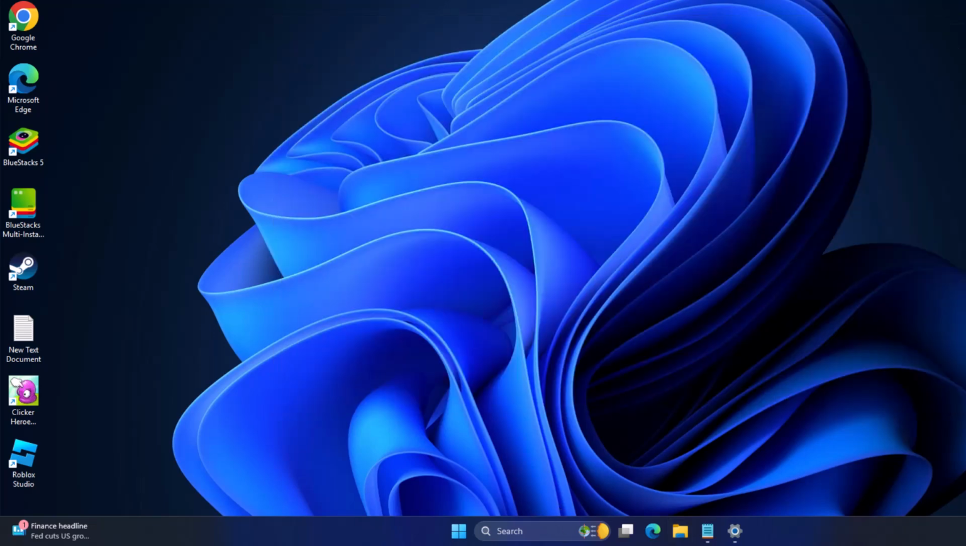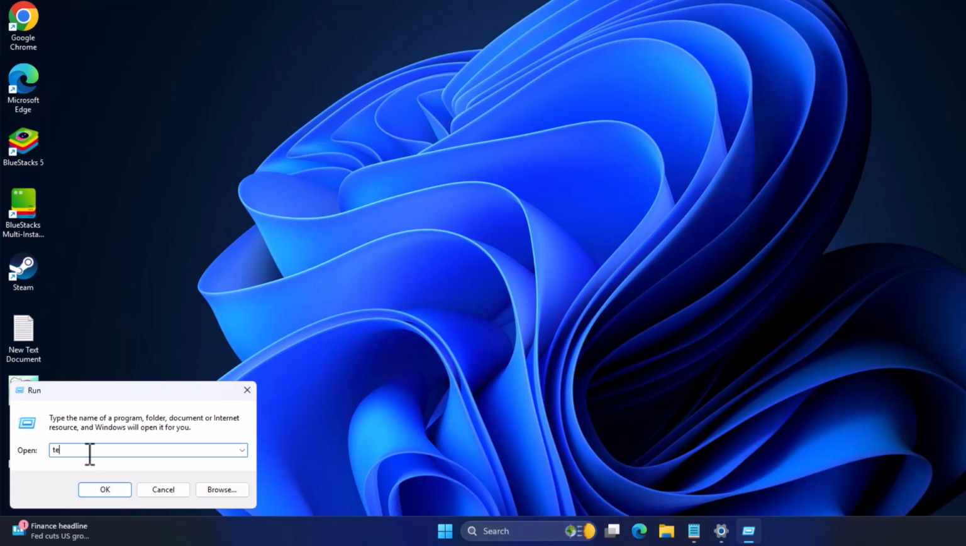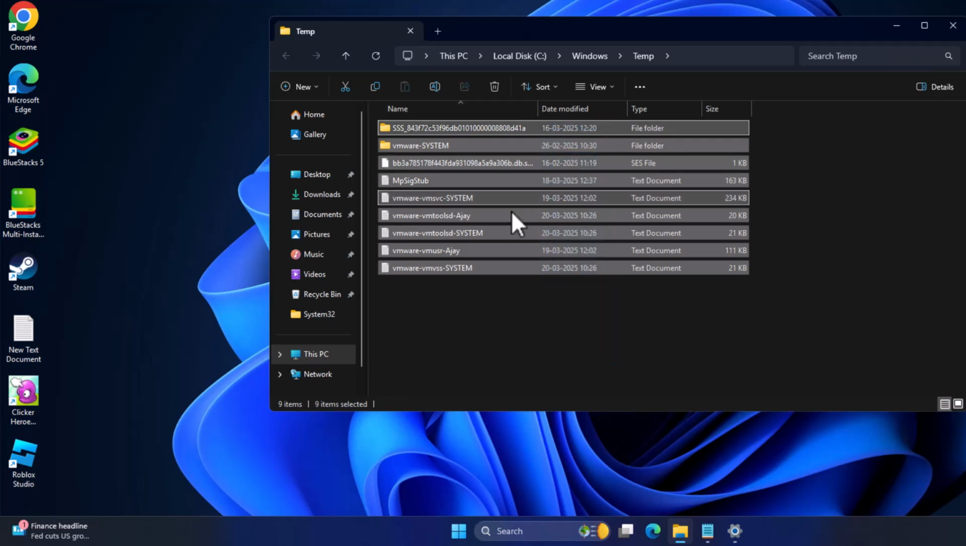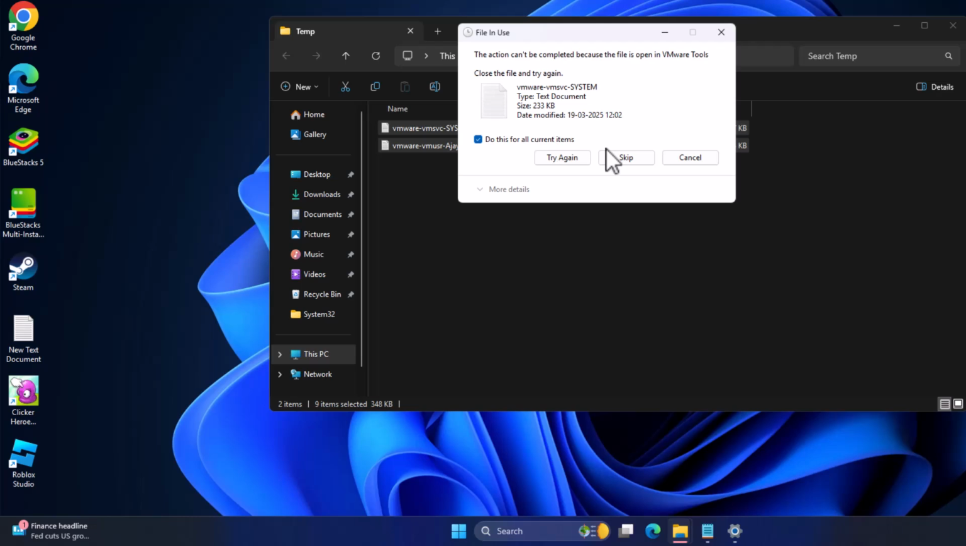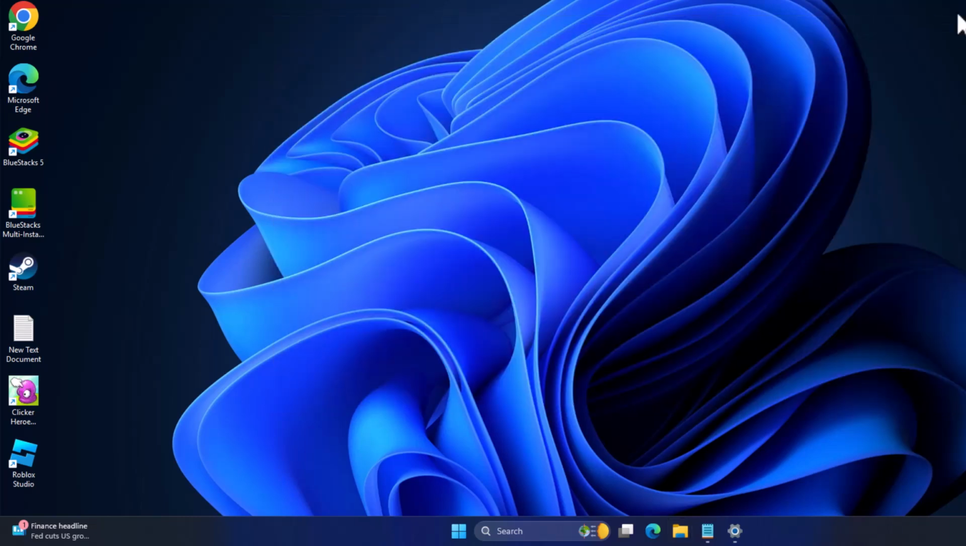And now just close the tab here and again go to search menu and type run. Now type temp and click on OK. Now delete whatever files are in here. Do this for all current items and select skip. And after getting done, just close the tab here.